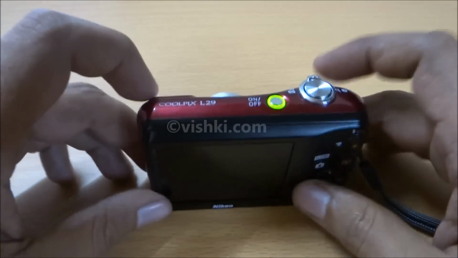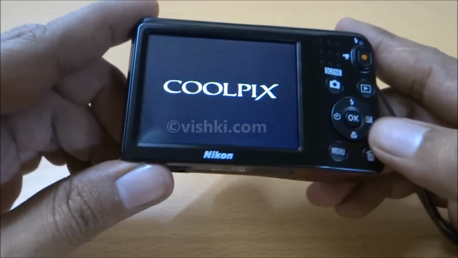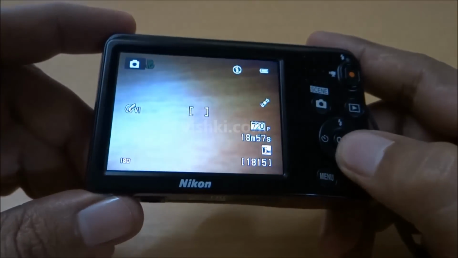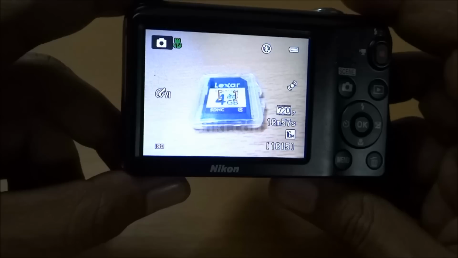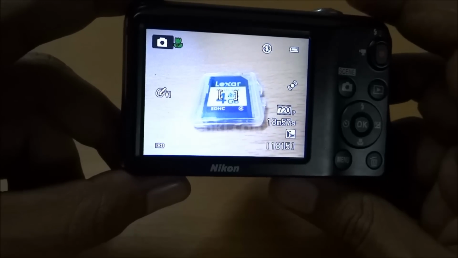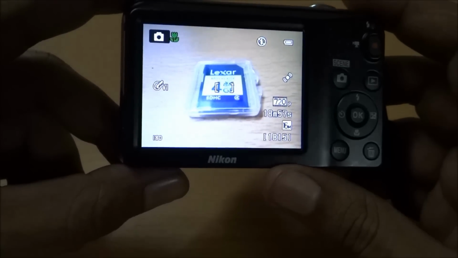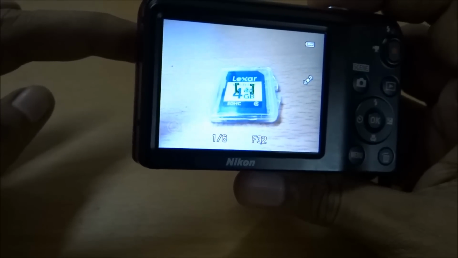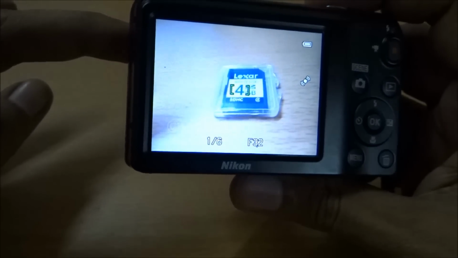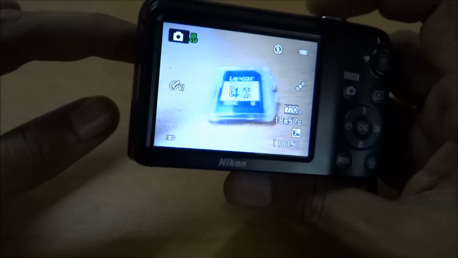And then we have the macro mode. In macro mode, the camera requires a minimum distance of 10 centimeters. Though it mentions 10 centimeters is required, I have seen it working even when the distance is only 5 centimeters. Right now it is around 7 centimeters and it is able to focus.